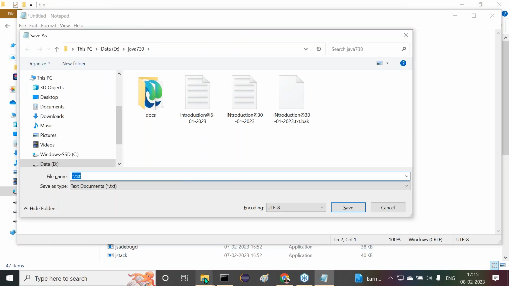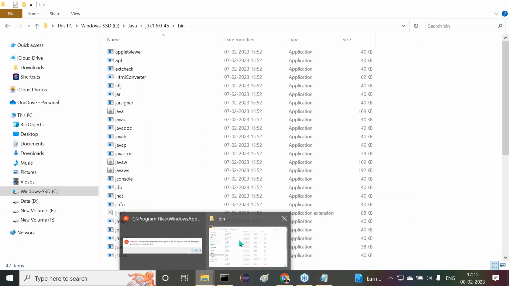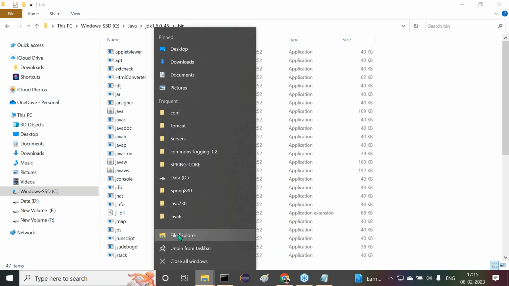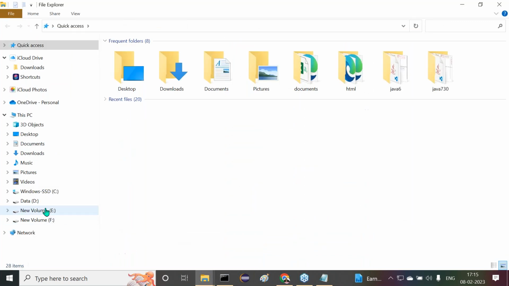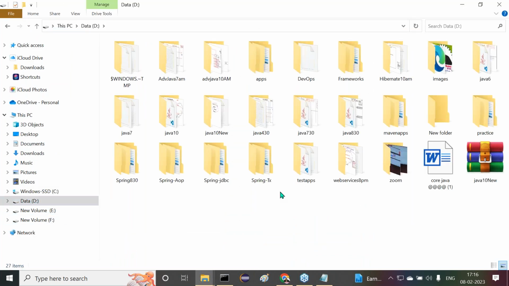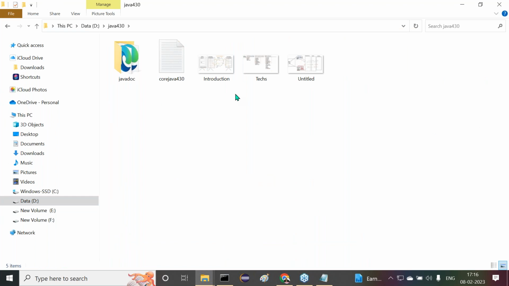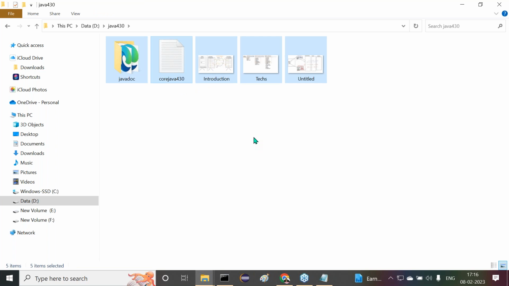and before that, just give me a minute. Let me be clear about my location there. Is Java 430 available or not? It's available already. One minute. I want to delete everything, guys. It is not required for us. Just leave this one. Technologies, and this is like what there.